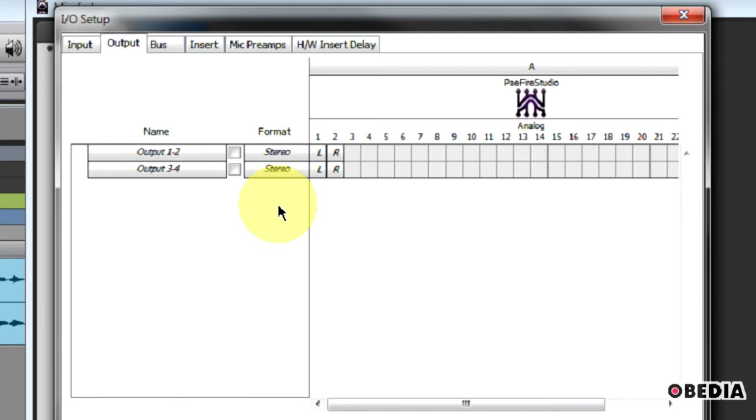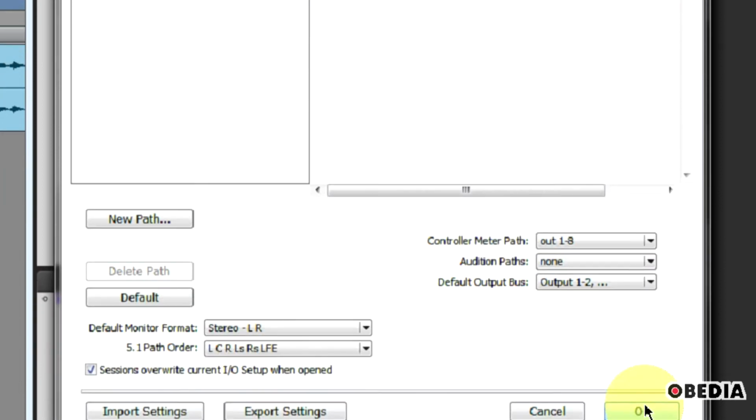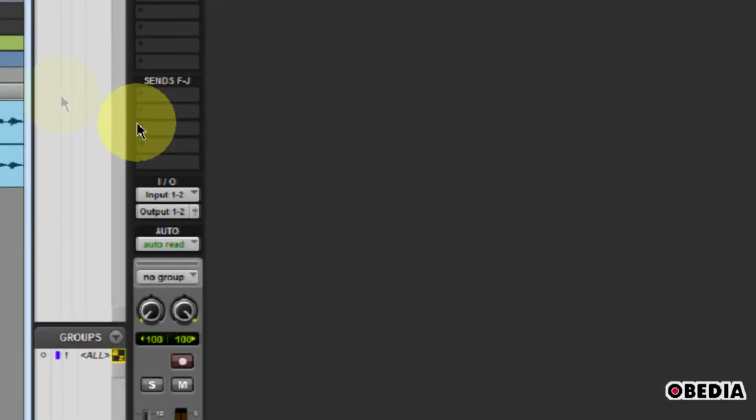In the I/O setup window, I can enable or disable outputs which I have available on my system. So you need to make sure that you have your output set up in the I/O section here in Pro Tools. As long as you have more than one output, you'll be all set. After I have made sure that my I/O is all set up, I can hit OK.